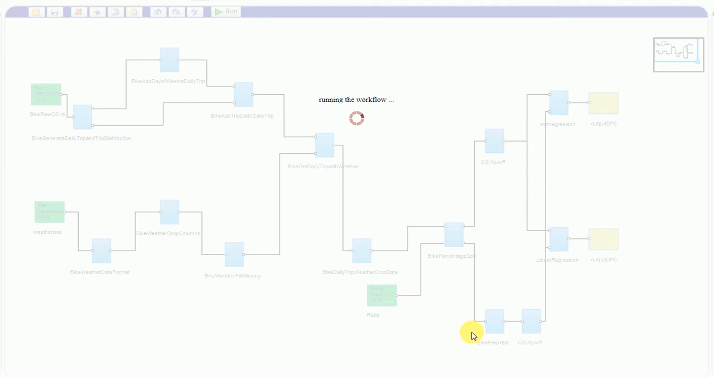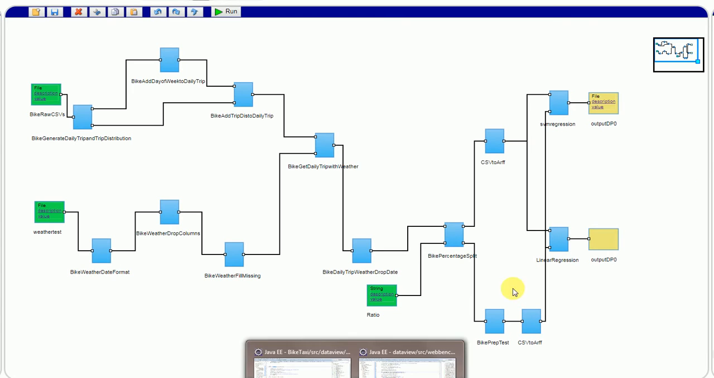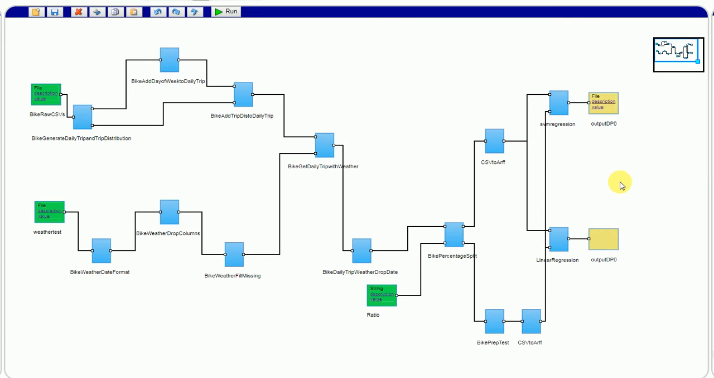And we also prepare the data a little bit, and we convert those to ARFF files, and then we plug them into the two workflows we have in DataView. One is SVM regression, the other one is linear regression. Okay, now the workflow is done.